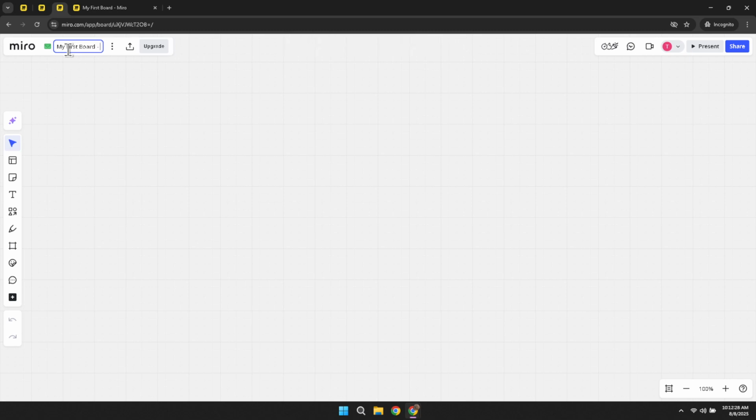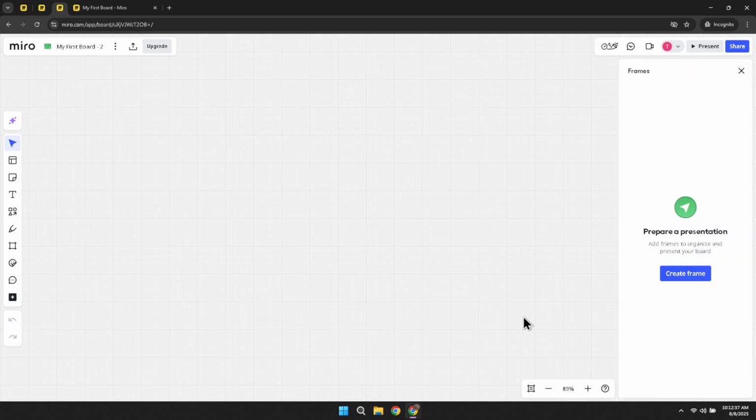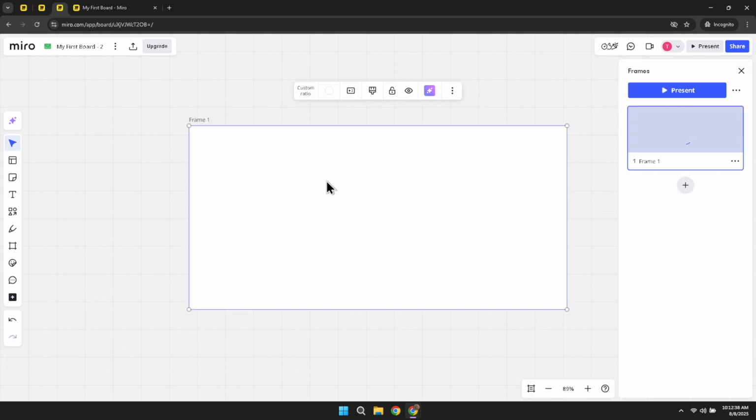From adding sticky notes and images to embedding videos and documents, Miro's interface is intuitive, making collaboration across teams a breeze. Remember, your board is not just a static image, it's a living, breathing workspace where ideas can flourish, all happening in real time with your colleagues, no matter where they are in the world.